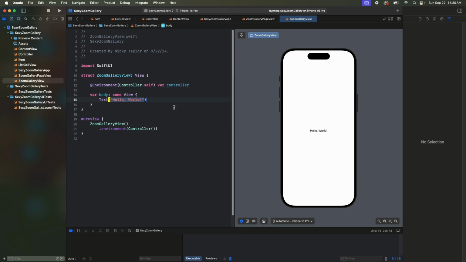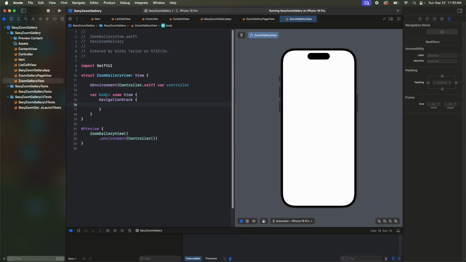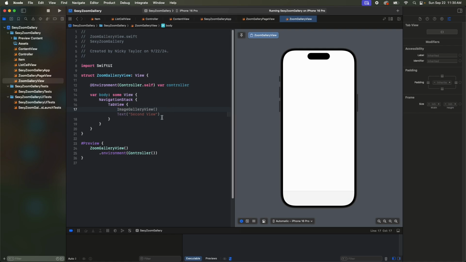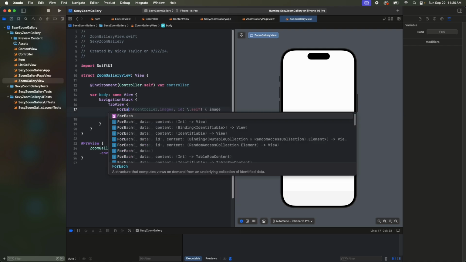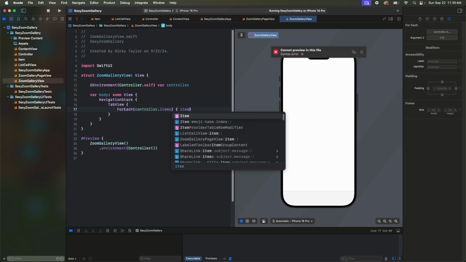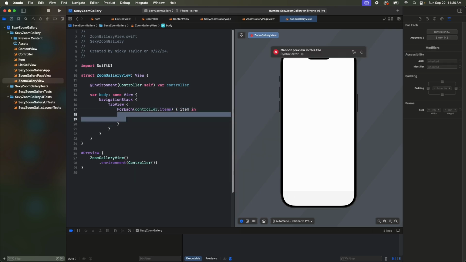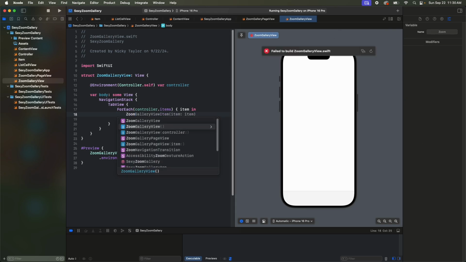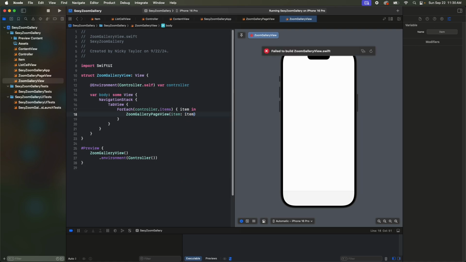And the simple structure of what we want here is ultimately we want a toolbar. So we're going to use a navigation stack. We're going to have a navigation stack with the tab view with a for each. And this is going to be controller.items, item in. And we can put our page, Zoom gallery page view with our item.